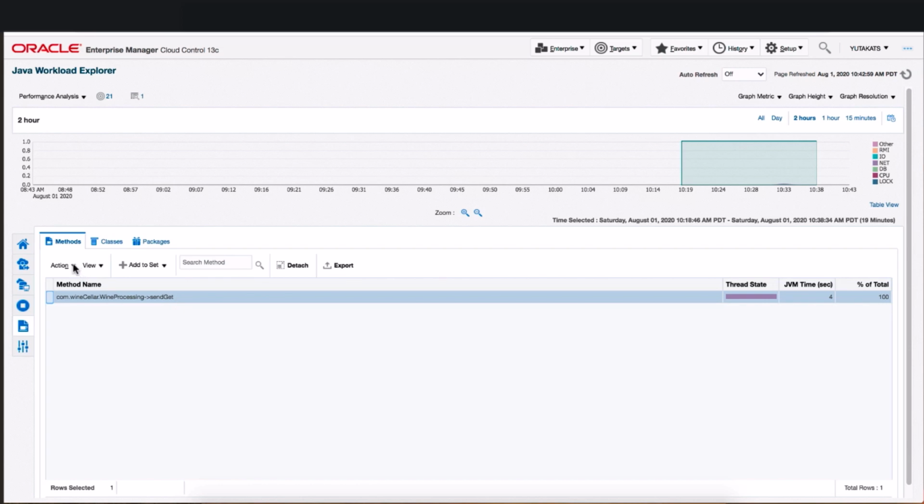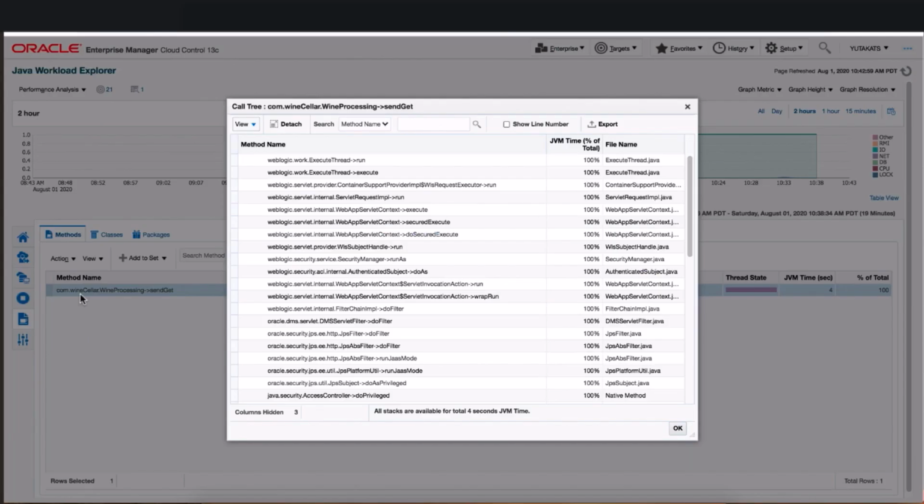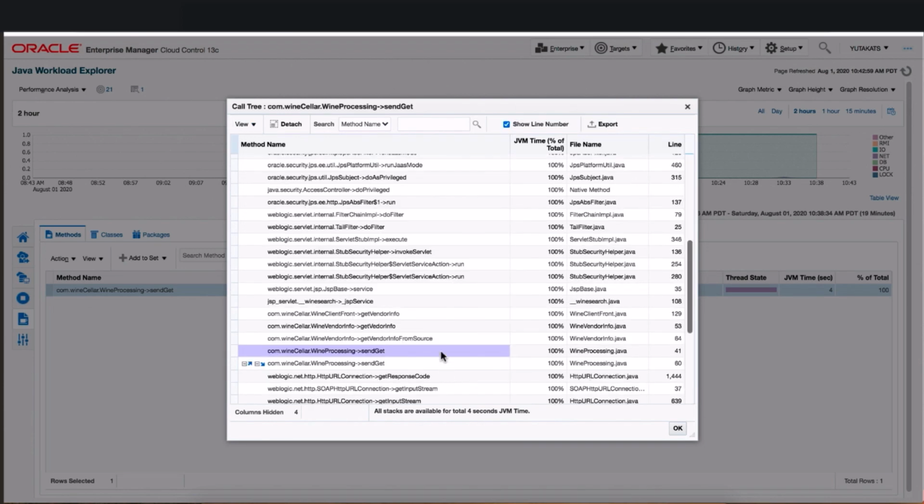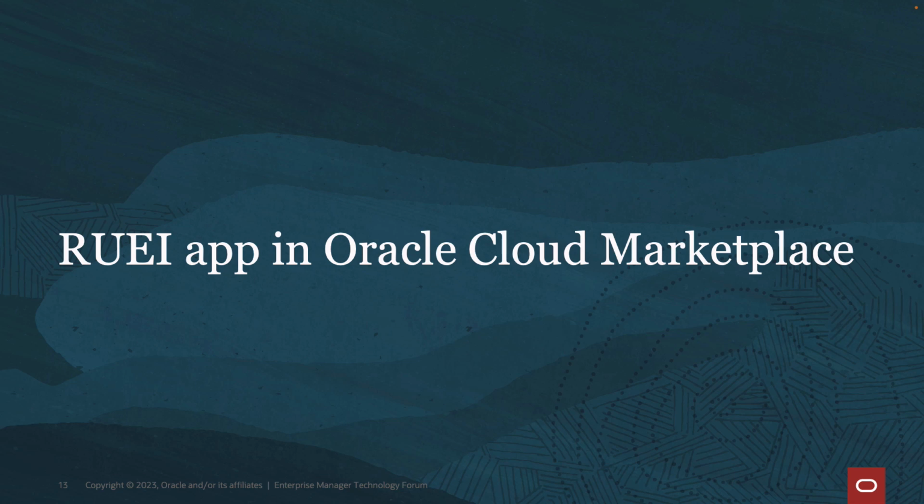And I can further see the contact information to see which file the method resides. I'm going to select Action, View Code Tree. I also want to see the line number, so click this as well. Scroll down. And here shows the file name and line number information of that method. Okay, so that was Java Workload Explorer, which is integrated with RUEI and provides diagnostic information. So that was a demonstration of RUEI and Java Workload Explorer.